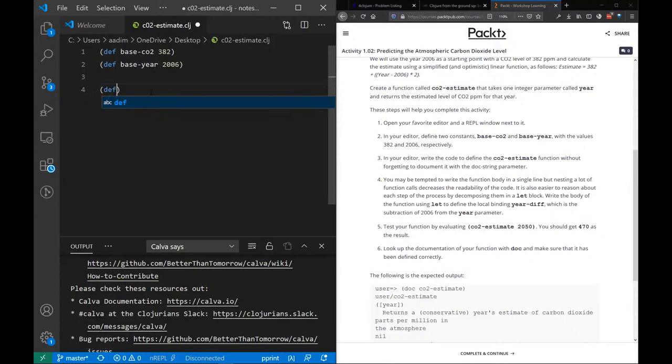Okay, let's define a function called CO2 estimate, and then let's estimate the CO2 emission. Let's go with that for now. It takes in year as a parameter. Unused binding.